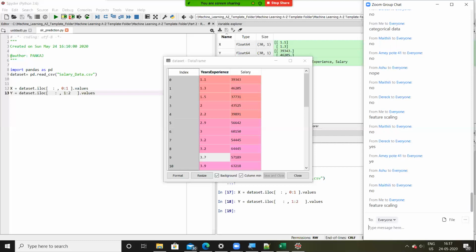Is this clear, everyone? Can you quickly confirm it on the chat window? Yes, sir. I see yes from Ashu, yes from Amay. What about others? The reason is there is only one input variable. Even if we do feature scaling on that one input variable, we are not going to achieve anything out of it.